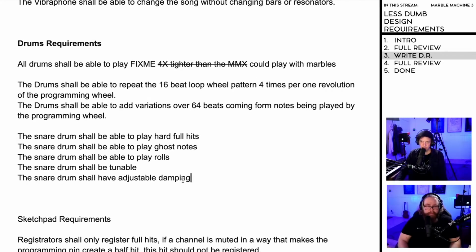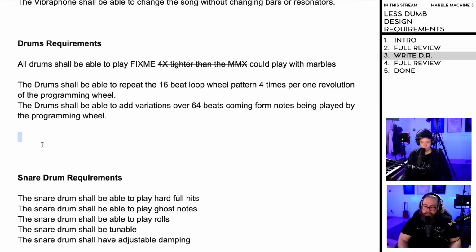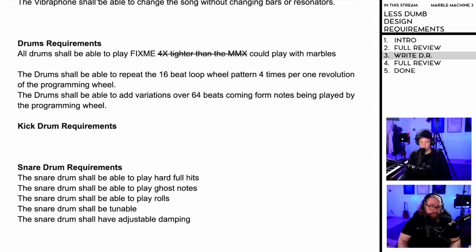So what I'm after here is how many beaters and marbles do we need for the snare drum? So I'm going to do the same. First of all, we have drums general requirements, and here we have snare drum requirements. Let me do some kick drum requirements. The kick drum shall be able to play hard hits.